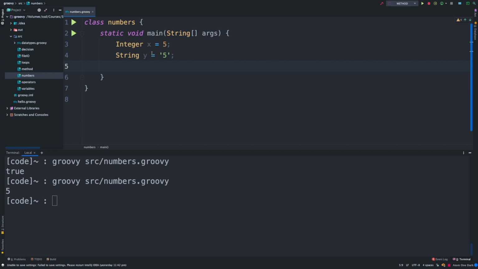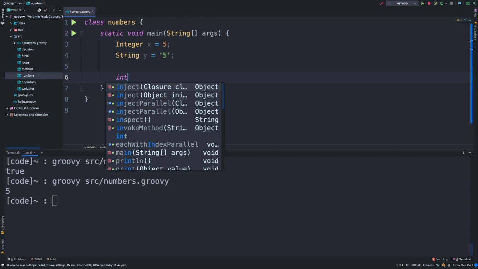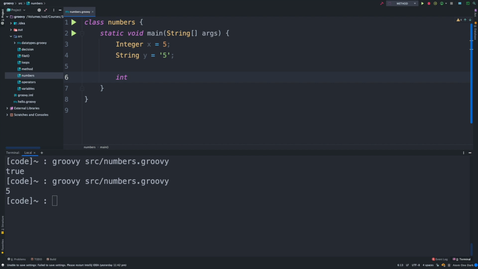Now if we want to convert this y into a number type or integer type, we can use the parseInt method. Create another integer, so type int. You can define the integer type by typing Integer with the full word, or you can just use int as well.